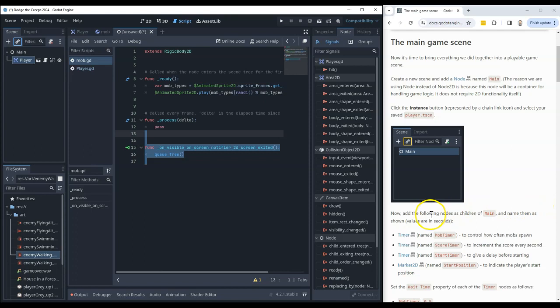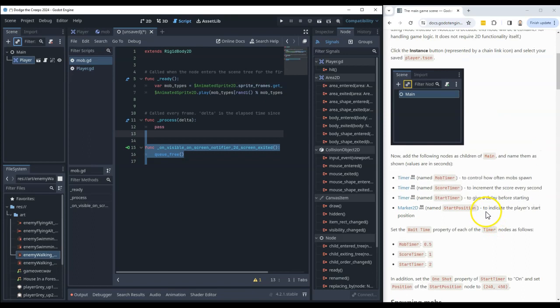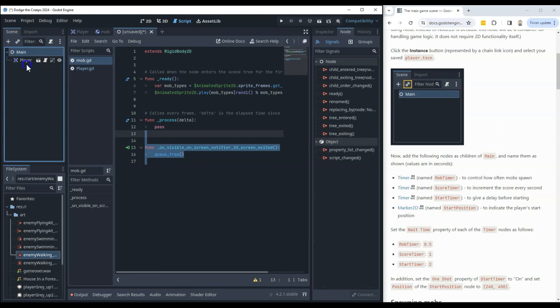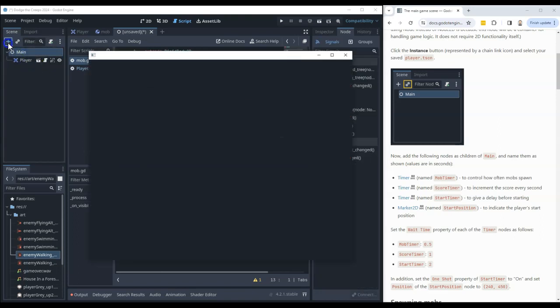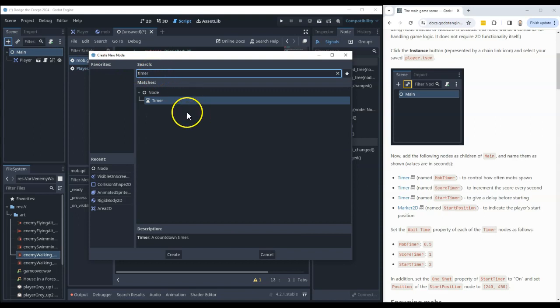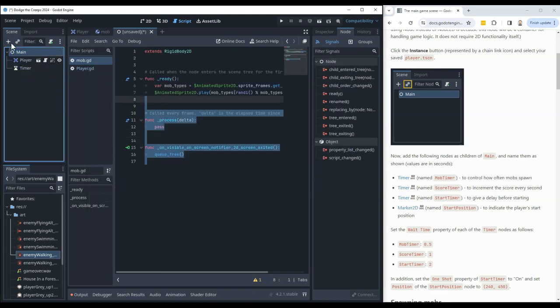Okay, we're also going to add some additional nodes. So we're going to add 3 things called timers and also a marker 2D, and each of these are going to have different names. So let's add those in. So with main as our root, not the player that we just brought in, but main, we're going to add in, let's search for a timer. Let's add 1 in. Now, because we've just chosen it, it should come up in our recent. So let's add a second one, and let's add a third timer, and then another node called a marker 2D.